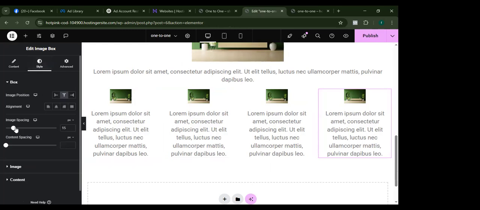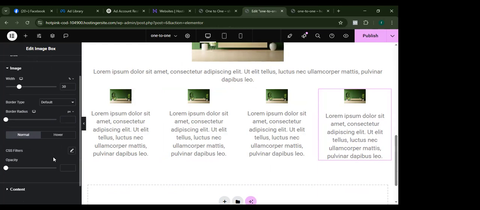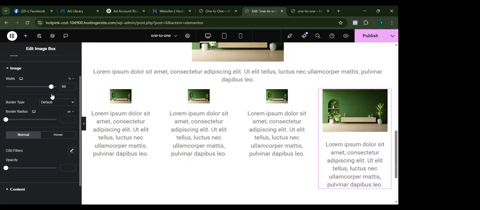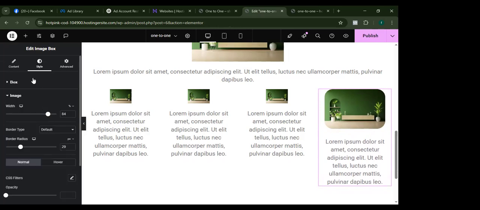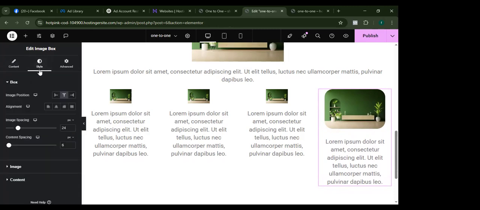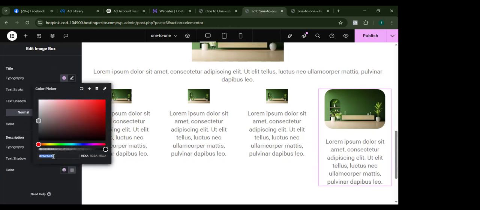If you want to change the size, you can change the image spacing. So the image position is here, you can position this. Image size, right now it is 30. If you want it bigger, you need to make your image bigger, so you can make it bigger. Border, you can put a border radius like that. You want to change the description font, make it smaller. So go to the content and make it small. Color, if you want to change, change the color.